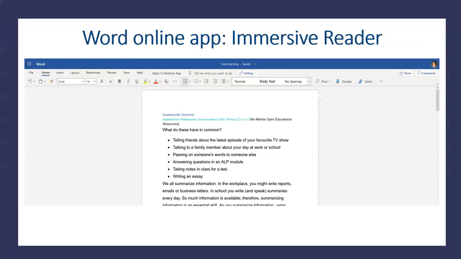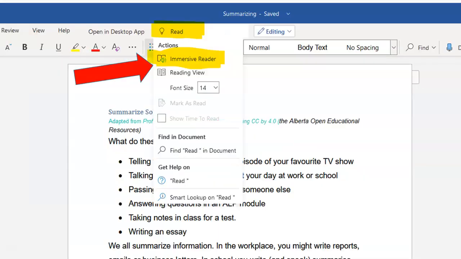If you use Word Online, it's a slightly different learning tool called Immersive Reader. So again, the best way to find that, I think, is just to say, tell me what you want to do. Say you want to read, and the Immersive Reader option shows up.